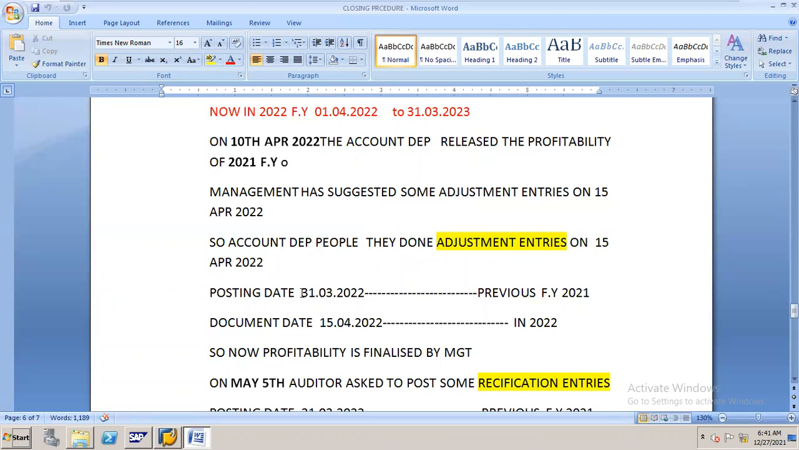Which fiscal year is it actually? 2021. Because they have to update the ledger of 21 only, right? So that is the reason they have given posting date 31st March 22, which is the 21 fiscal year. Documented there, just for their reference, they have given 15th of April. Actually it belongs to which year? 2022 fiscal year.